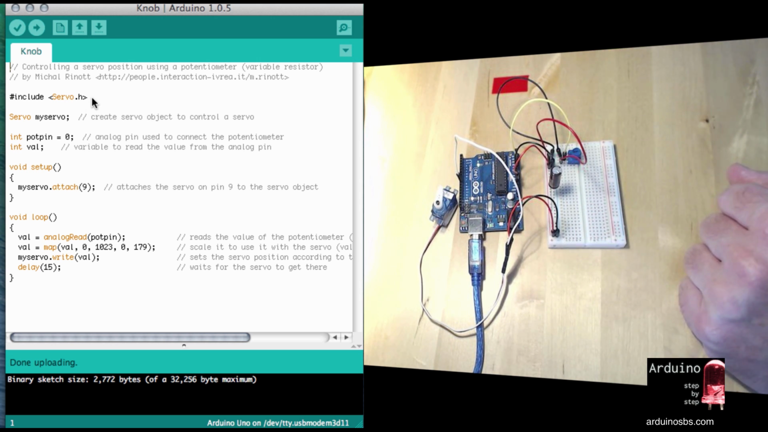So how it works, exactly the same story as before. We include the servo library. We set the pin for the potentiometer, so that's analog pin 0. And we declare an integer variable that we're going to use later. In the setup function, we attach the servo to digital pin 9. And then in the loop function, we constantly take readings from the potentiometer.